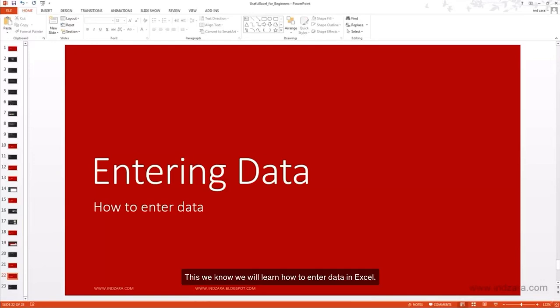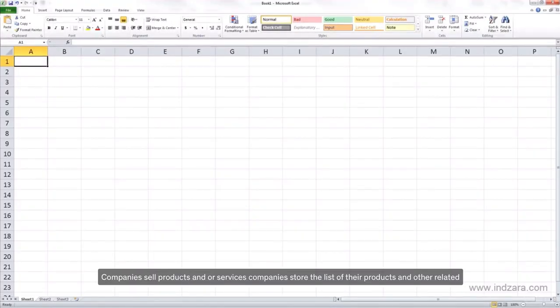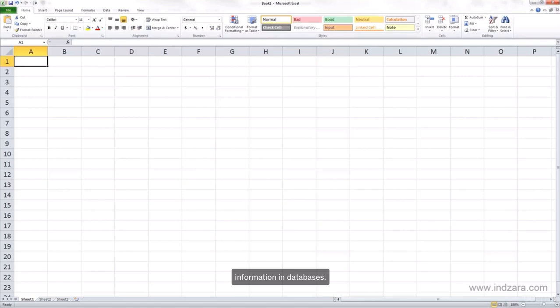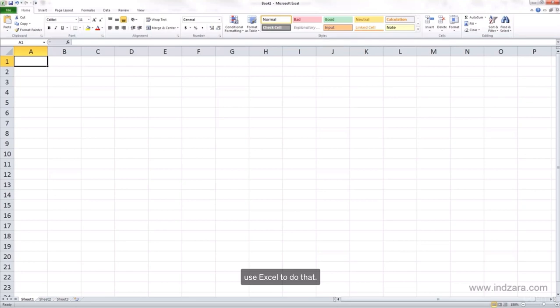In this video, we will learn how to enter data in Excel. Companies sell products and/or services. Companies store the list of their products and other related information in databases. Large corporations may use more sophisticated and advanced databases, but small to medium companies may use Excel to do that.